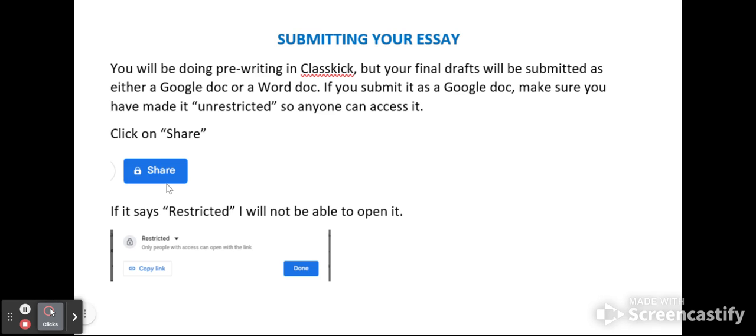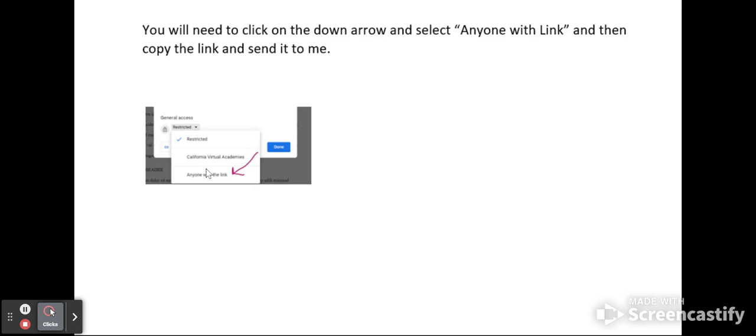So what you're going to do is go up to the top right corner of your Google Doc, and you're going to click on Share. Most likely it's going to come up with restricted. So what you're going to want to do is click on that little down arrow, that little black caret thing there, and then that's going to pop up a choice here. And you can choose anyone with link, and then click Done, and it'll give you a link that I will be able to open. So make sure if you're submitting with a Google Doc that you are doing that unrestricted, so I can get to it.